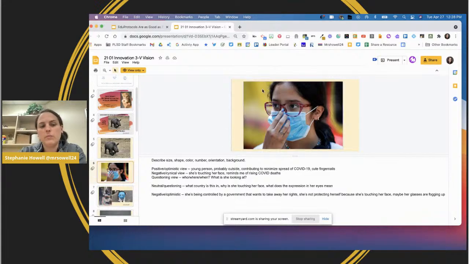And this is a really good bell ringer. Have a different image up on your screen and have students quickly go through those 3 different perspectives. What's the positive, the negative, and then questioning. And maybe you have a neutral type of question, like what country is she in? Why is she touching her face? What is the expression in her eyes? What does that mean? And then maybe that negative, optimistic view, like she's controlled by the government. She's protecting herself because she's touching her face. Maybe her glasses are fogged up.